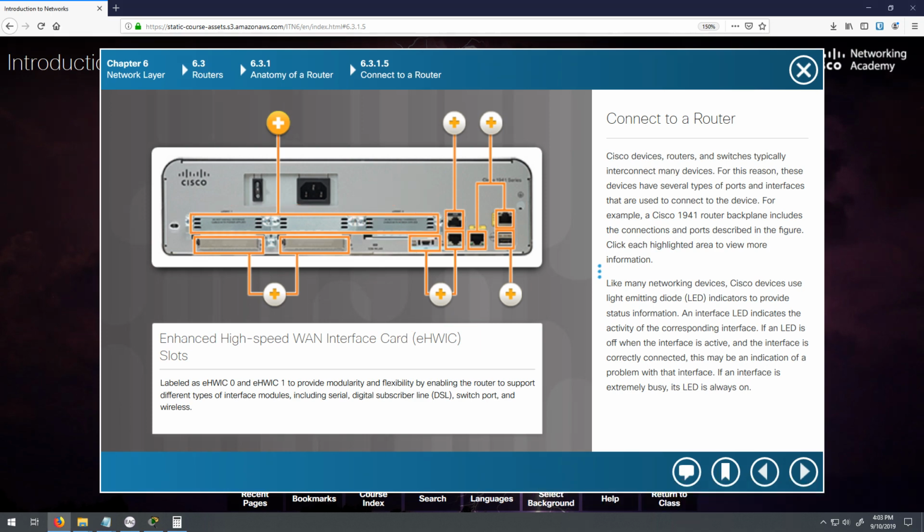Routers themselves seem like mysterious advanced things. They're really just specialized computers. They have CPUs, they have memory, they have long-term storage, they have network interfaces, and they run an operating system just like your computer does. But instead of Windows or Linux or something like that, they run this Cisco iOS operating system. So they are really just specialized computers.